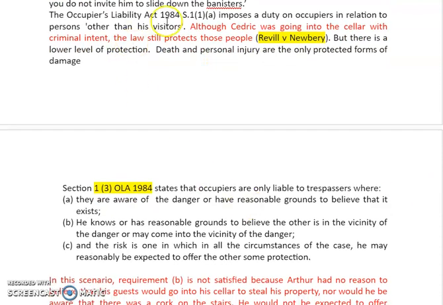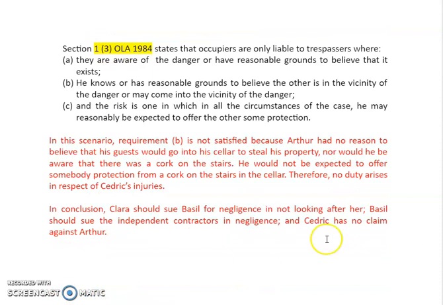And so under the 1984 Act, there's a duty on occupiers in relation to trespassers. And although Cedric was going into the cellar with criminal intent, the law still protects those people. And you could apply Revill v Newbery there. There's going to be a lower level protection. Death and personal injury are the only protected forms of damage. So that means Cedric wouldn't be able to claim if he damaged property such as his watch.